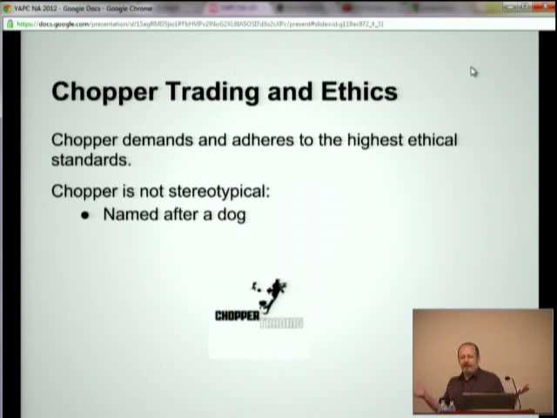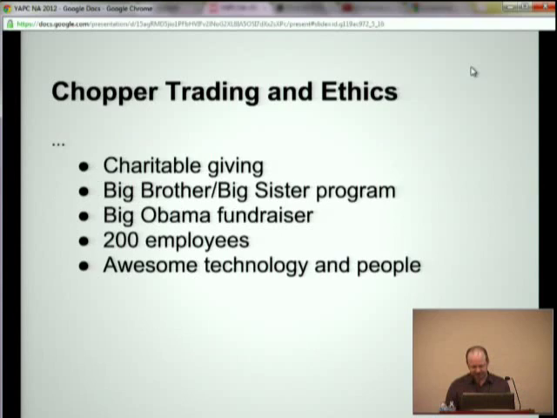So I work for Chopper Trading. I work for this trading firm, and they're not all evil. I'm very proud that we have very high ethical standards. It's demanded. The boss says, "I'm not going to jail," and it's named after a friendly dog, the owner's dog, who definitely outranks me in the company. Head to head, I would definitely go before the dog did.